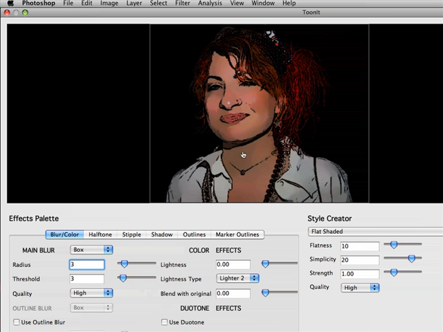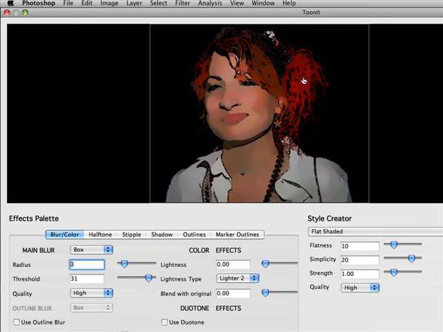And you really notice this in the hair. Right now, with a very low threshold, I've got a lot of detail in the hair. As I crank the threshold up and the blur gets applied to more and more of the image, you'll really see the detail in the hair get lost.